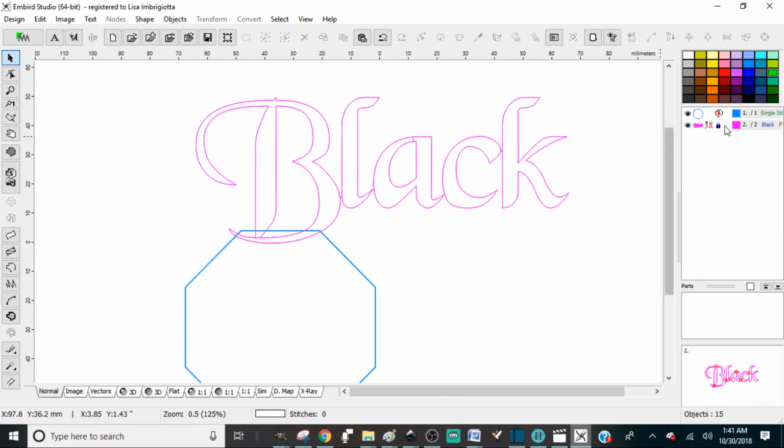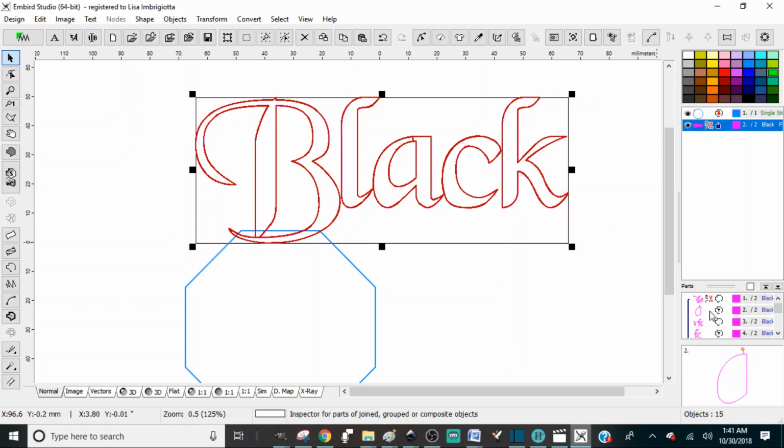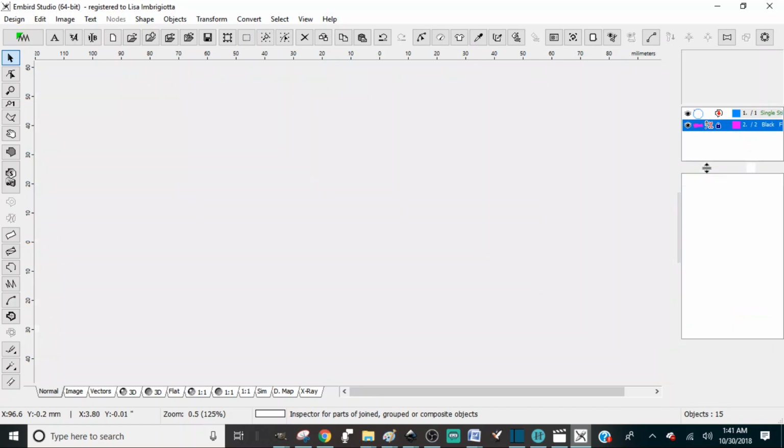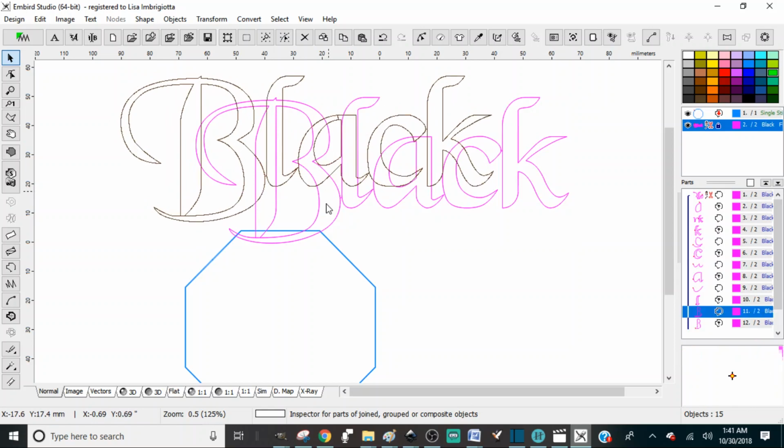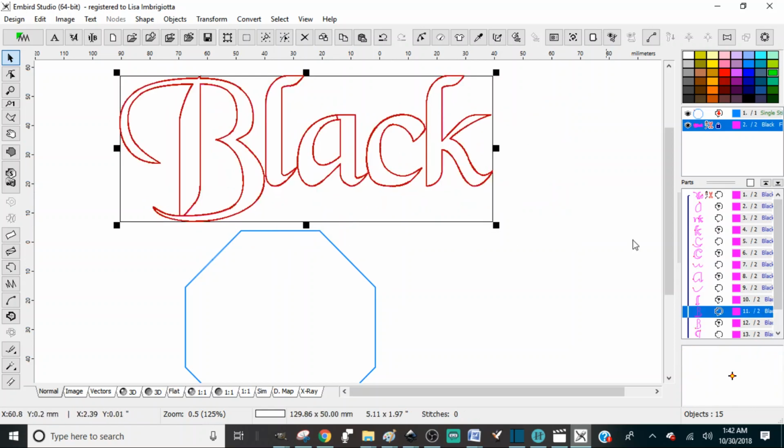They're already real close together, so I'm basically just letting Embird do the branching here. You can see branching is not a choice because Embird branched it behind the scenes. Since I have them so close, I don't have to worry about sinking any stitch points in between them. So we'll just go with that.